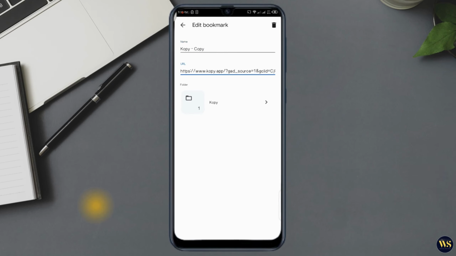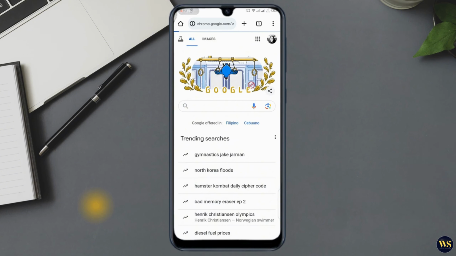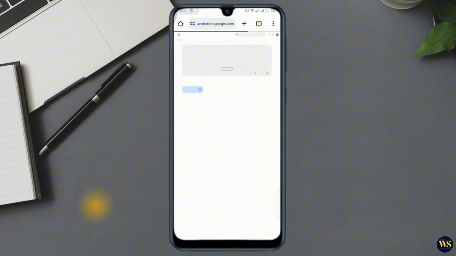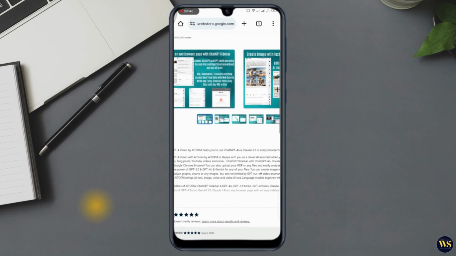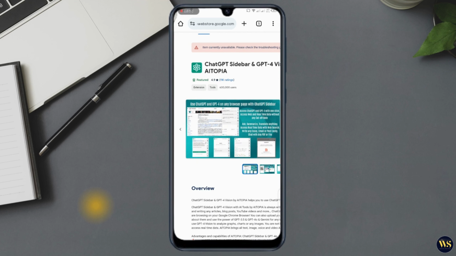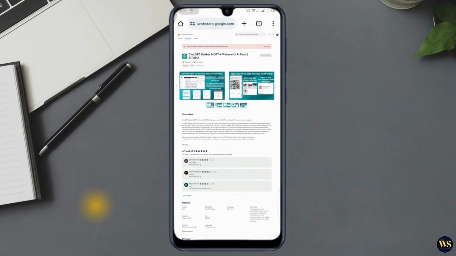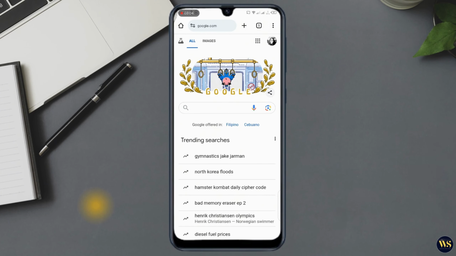Number 3. Managing extensions. Extensions enhance Chrome's functionality. To install an extension, go to the Chrome Web Store. Browse or search for extensions. Click Add to Chrome and follow the instructions to install. You can manage your extensions by clicking the 3 vertical dots in the upper right corner, selecting More Tools and then Extensions.